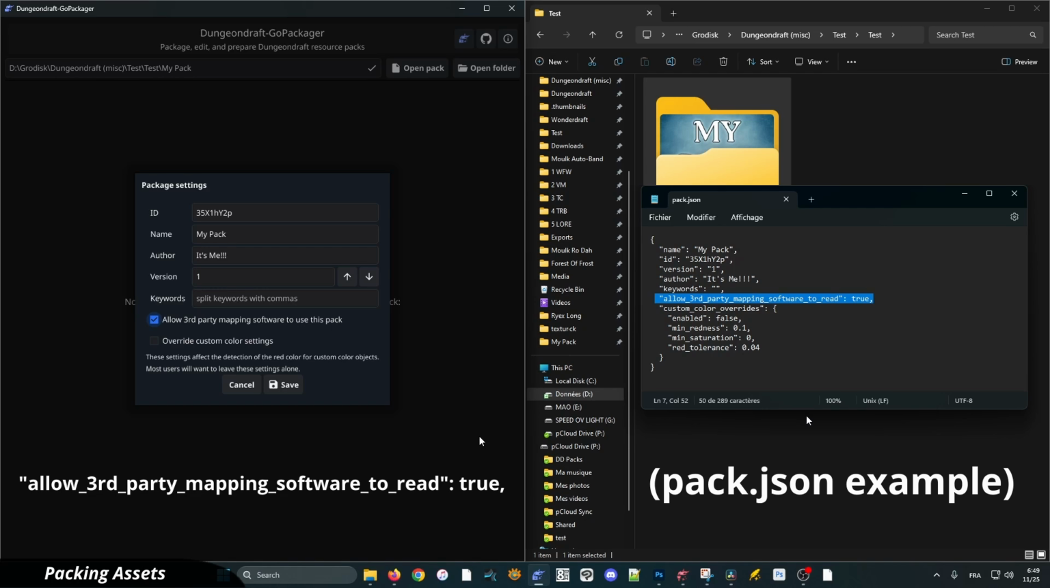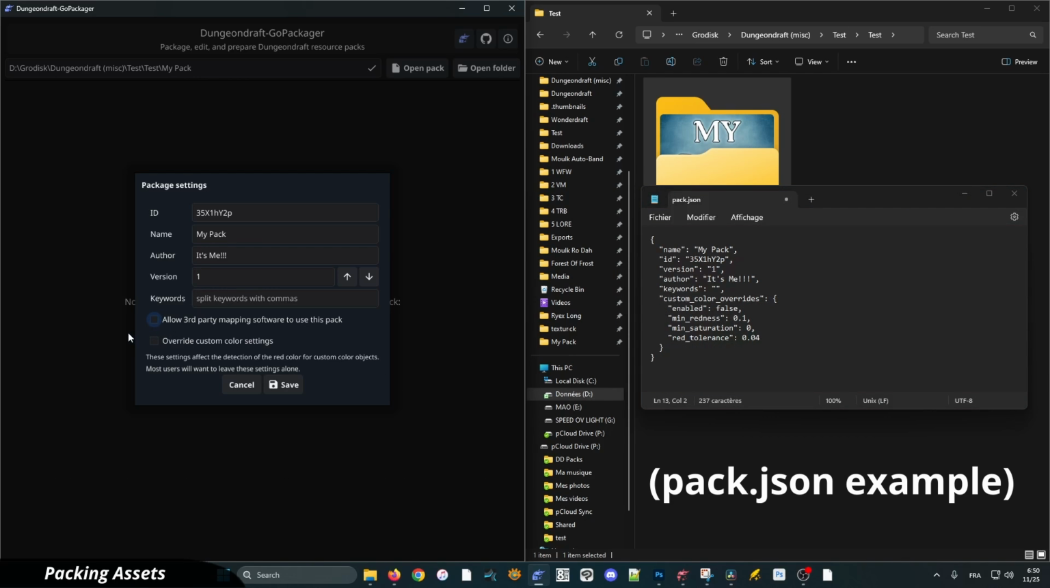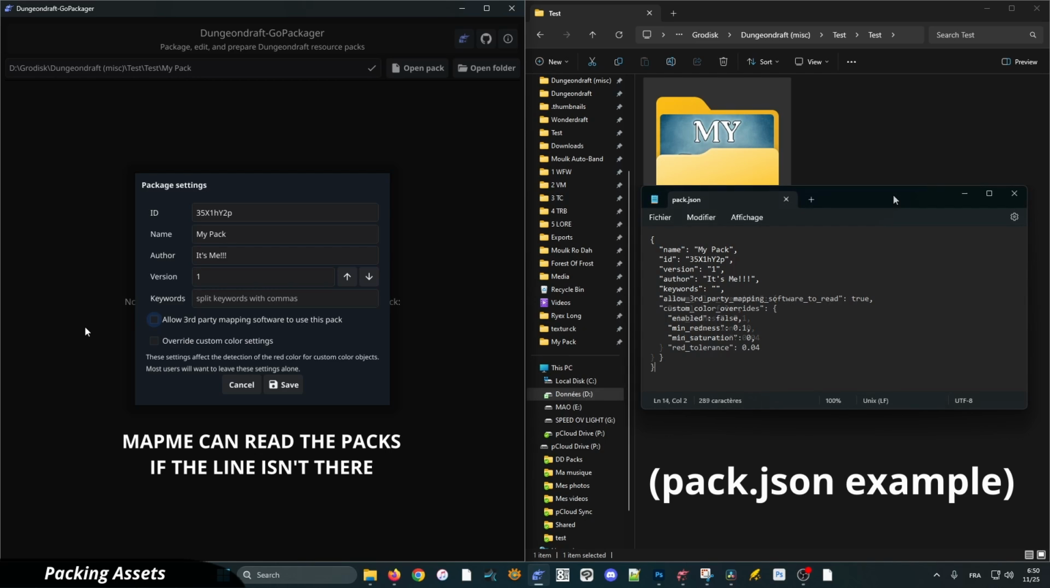This has two consequences. If that line appears, versions of DungeonDraft that are older than 1.0.4.2 won't be able to read the pack, as this option wasn't there at the time. So if you want your pack to be compatible with older versions, don't tick that box off. But without the line, users of the MapMe app on iPad will be able to read the packs. So if you want to make your packs unavailable for MapMe users, you need to manually change the line from true to false and untick the box.